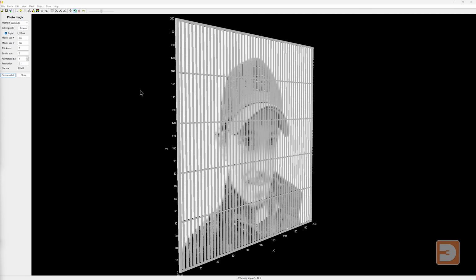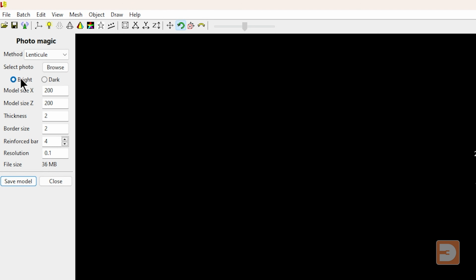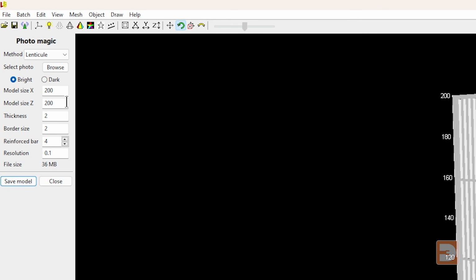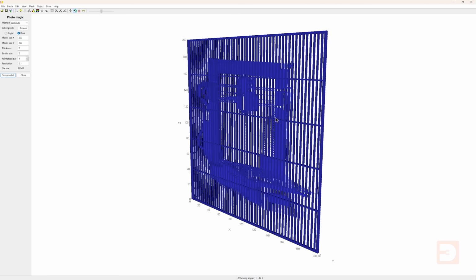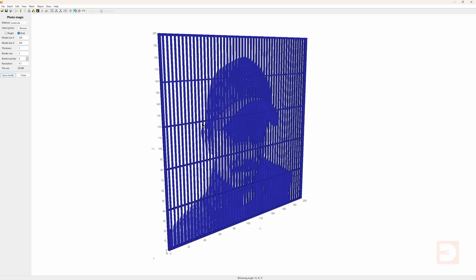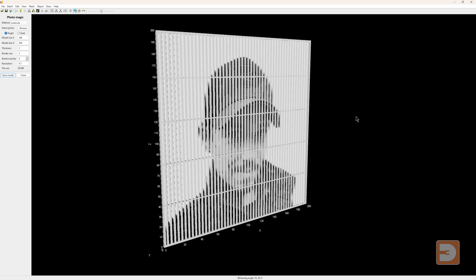Now let's work our way through what each of these settings does. The first option kind of shows you a couple of different things. Switching between bright and dark mode will change the colour of the 3D model and the colour of the background. Bright mode features a light grey model and black background, whilst dark mode features a blue model and a white background. This can be used to both see how it will look with lighter or darker material, but also how it will look when front illuminated or rear illuminated.